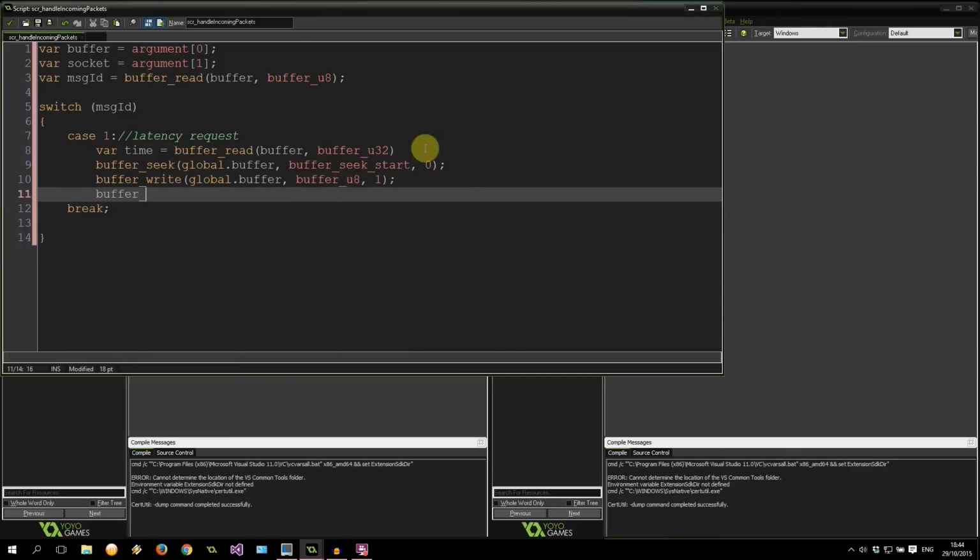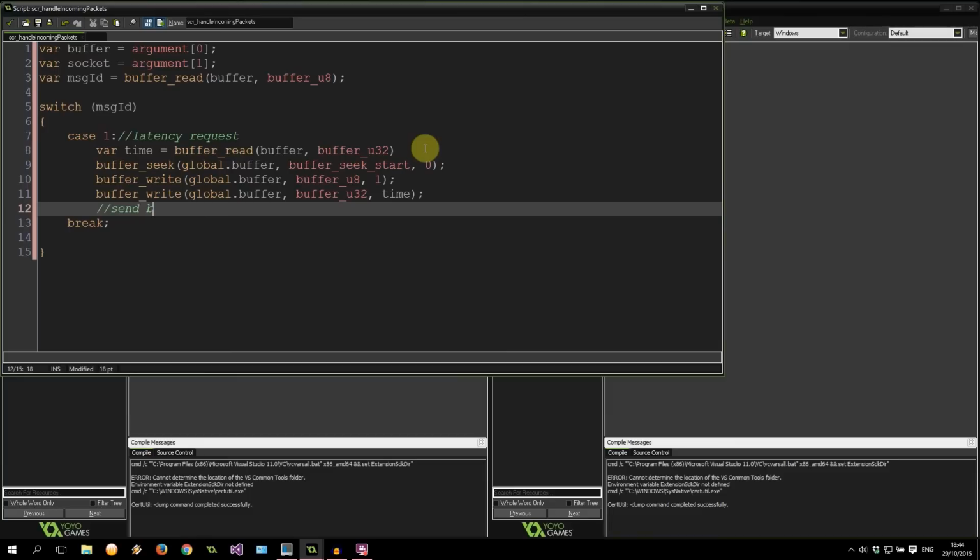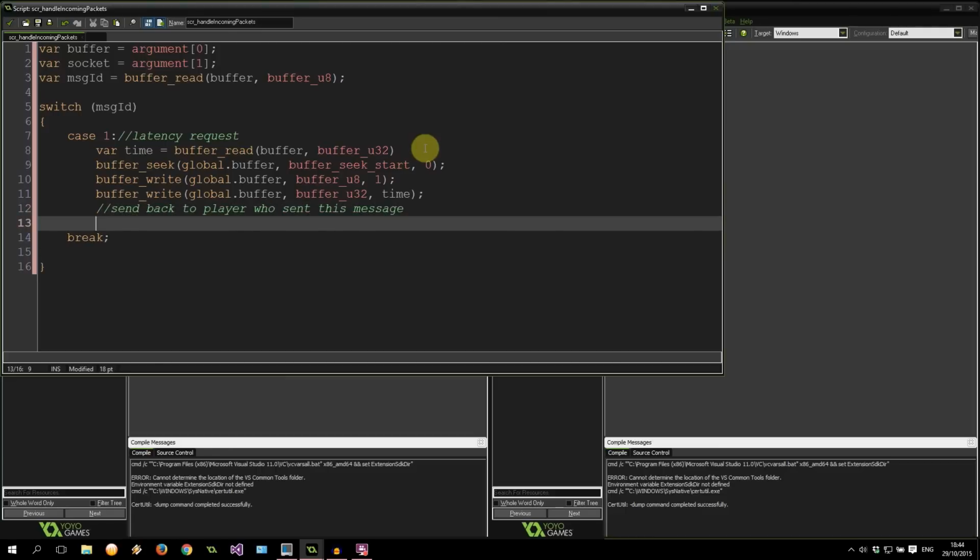Next, to write to the buffer, I need to write a u32, which is pretty much the same data type as time. Same data type as we received time in. And then now, send back to the player who sent this message. See? Pretty simple. Network send packet to the socket. See? Socket is our unique connection to the player. So if we send it back to the same person that requested it, well, that pretty much wraps up that. Pretty simple. Send it back to the same person.